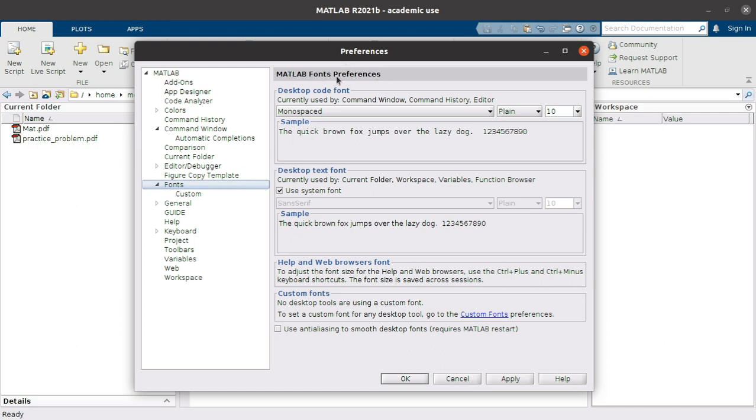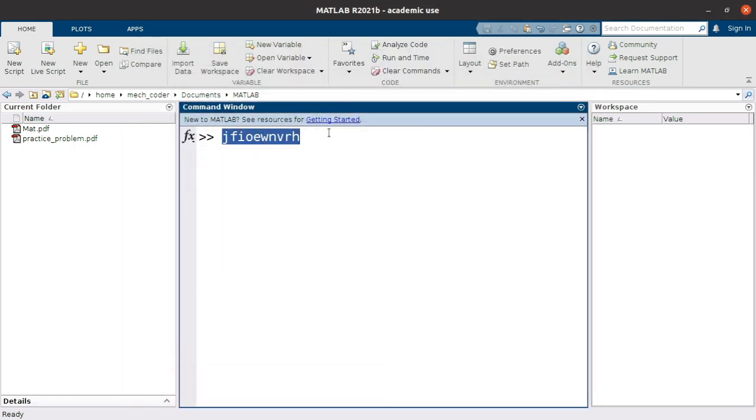Now in the MATLAB fonts preference, at this location you can see the default font size that we are seeing right now is 10. To change the font size, we will click on this arrow, and you can choose whatever font size you want. So let's click on 18, and over here it says sample, which means that if you choose this font size of 18, it will look something like this. Let's just apply it and click OK. You will see now the font size is changed from 10 to 18.